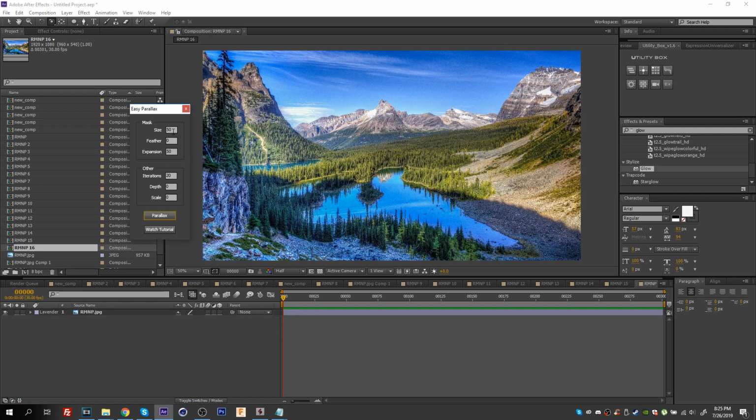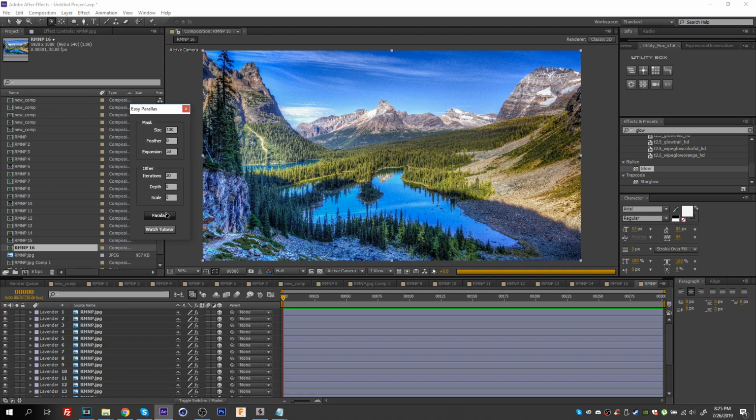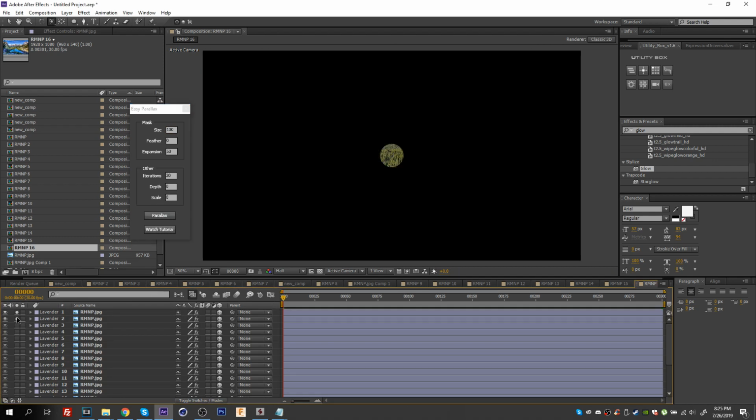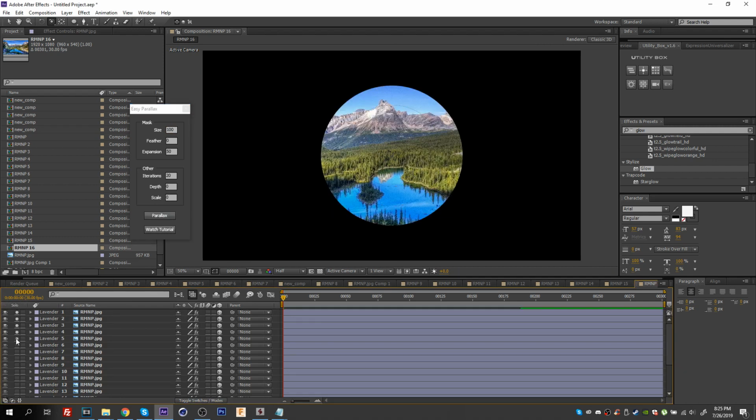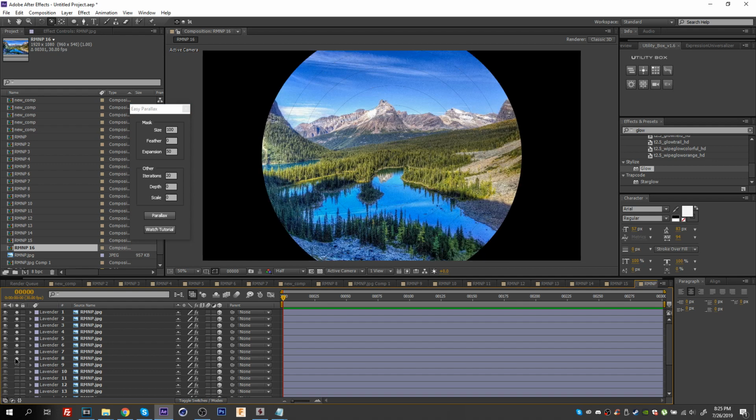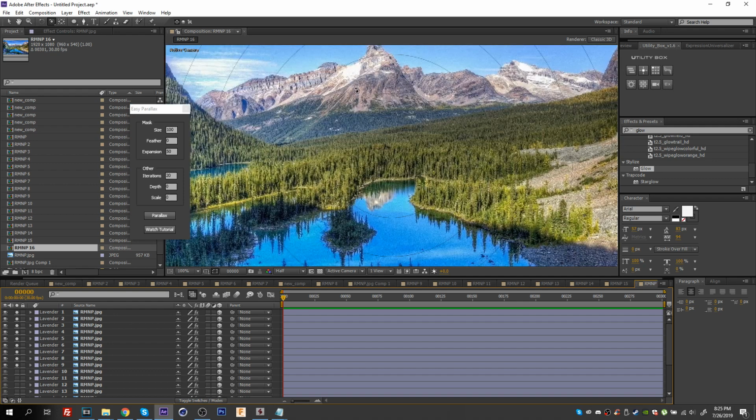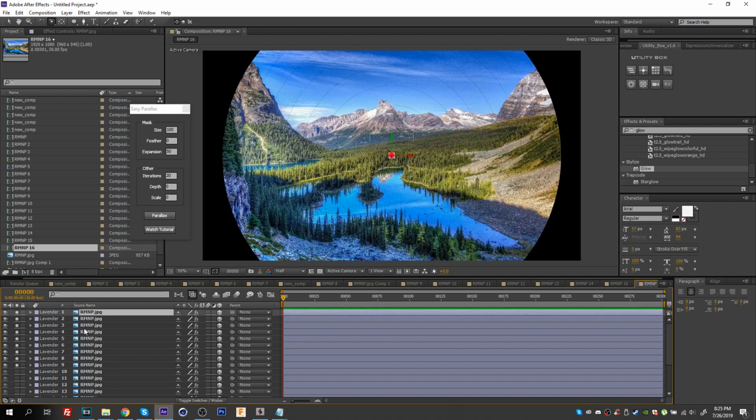So the first value here is size, and this is pretty much the radius of the circle. So if I increase this to 100 and hit Parallax, now as I solo these layers, you can see that they're twice as big as previous. And you can see that there's a thin border around them, and that's because the expansion is set to 50. And let's talk a bit about expansion.